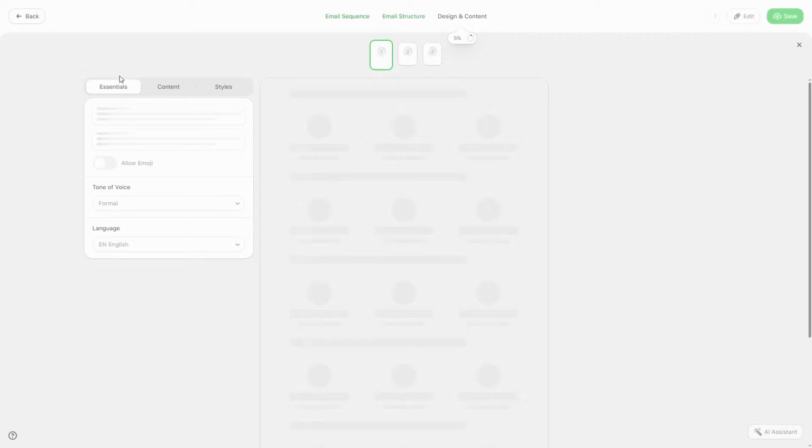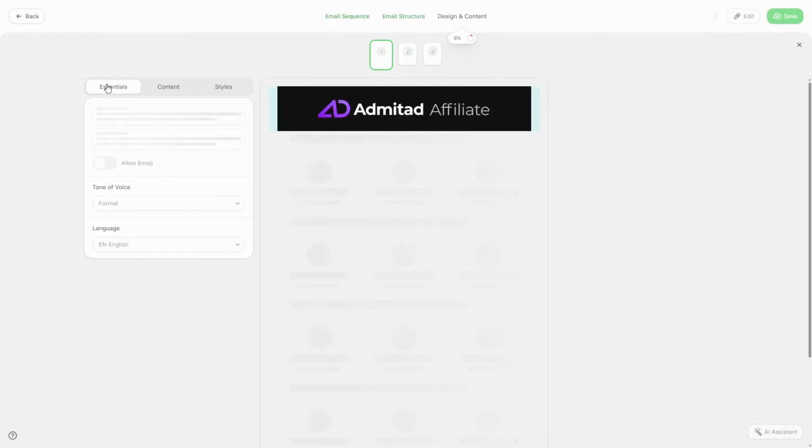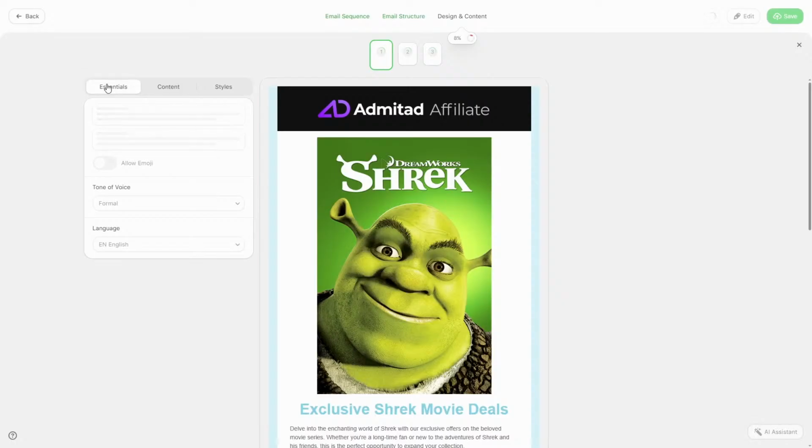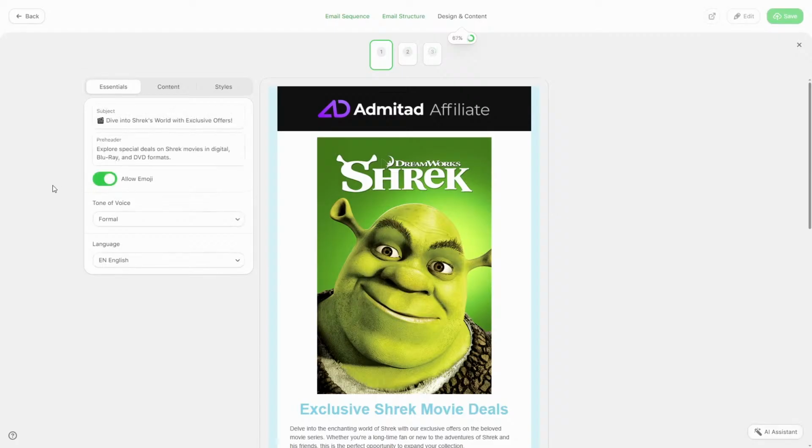In the essential tab, you will review and confirm key elements like subject line and pre-header. Most of this data is automatically filled in by the AI based on your early inputs. You can also set a tone of voice language here, and even choose to enable emojis for a more personalized touch. Also, you can see your future subject and preheader.